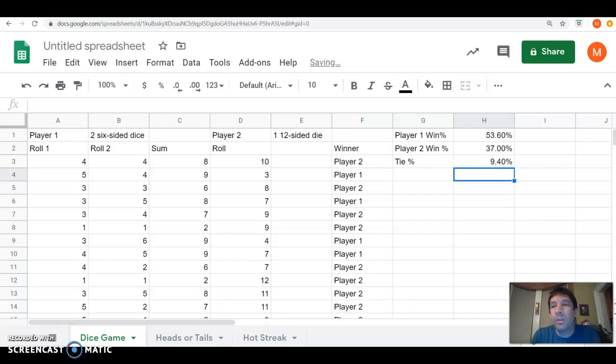It is possible that you'll end up with a situation where player two does end up with a higher percentage. Not getting one here, but that is a possibility. It's just not very likely. So we know that player one probably has the better odds in this game. Okay. So that's one example of a simulation. Let's look at another example of a simulation.